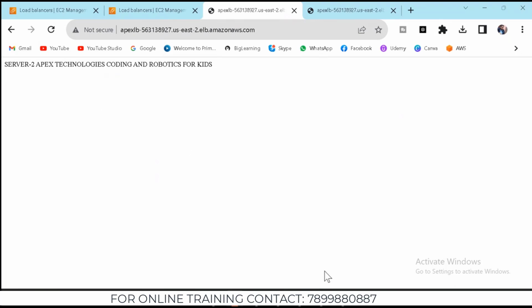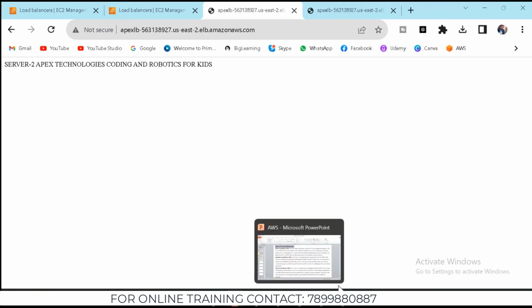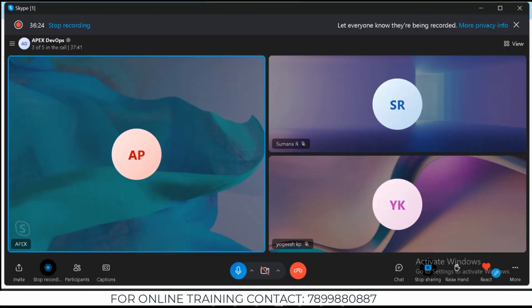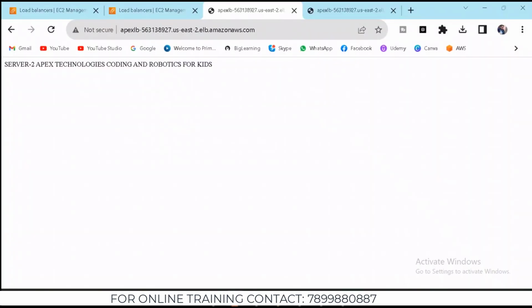Whenever the load has increased on a particular server, that load will shift to another server. This is how you can configure and create the load balancer and maintain a stable application for your client. Okay. If you have any doubts, you can ask.